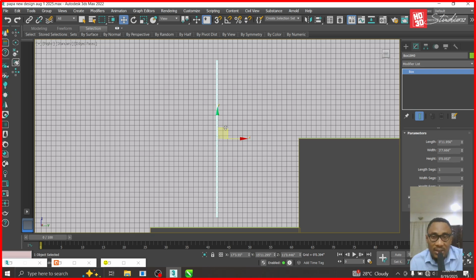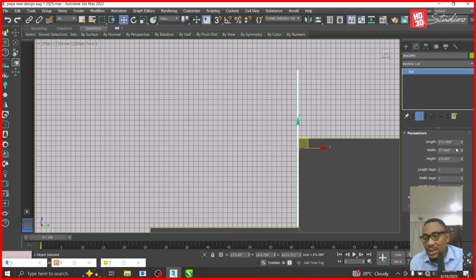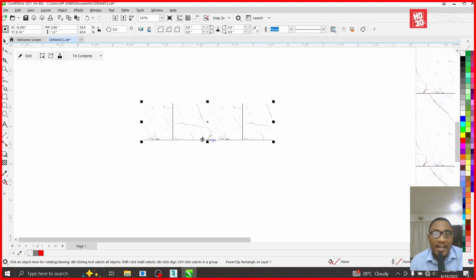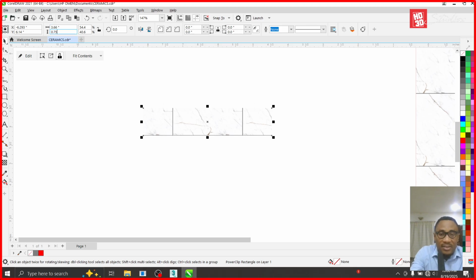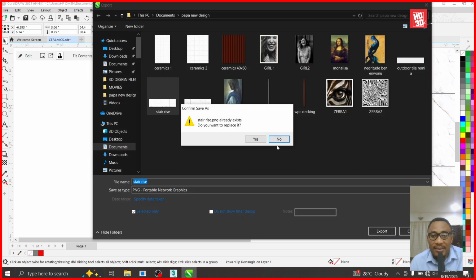Yes, that way. Okay, this is 0.75. Alright, so let's do this. Let's change this to 0.75. That's the height. We have just changed the height. And now we're going to change this one to 0.75. Good. And export it. Stairs rise.